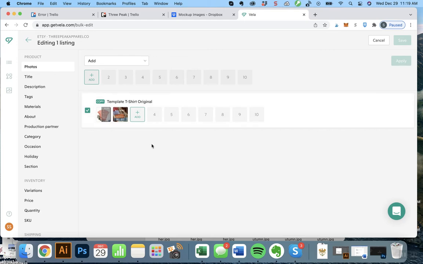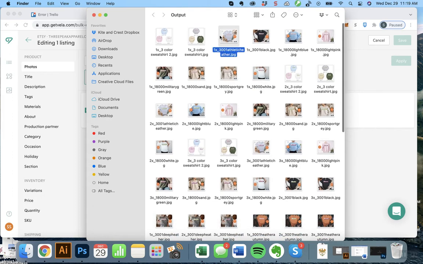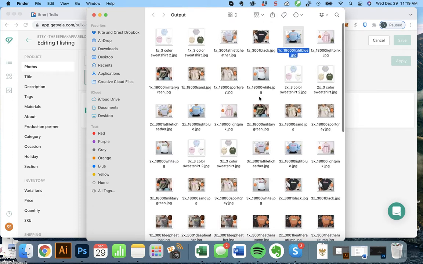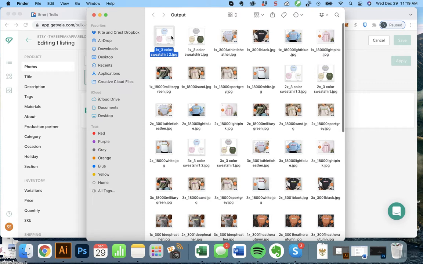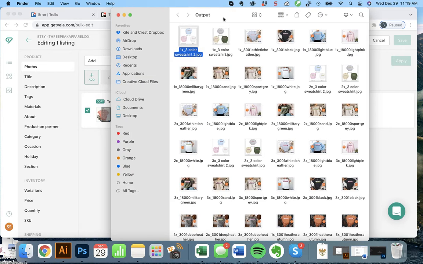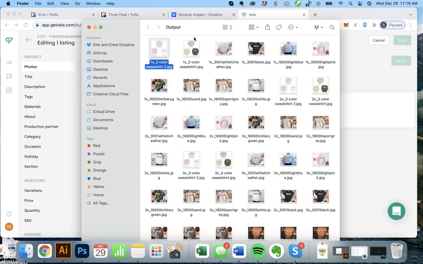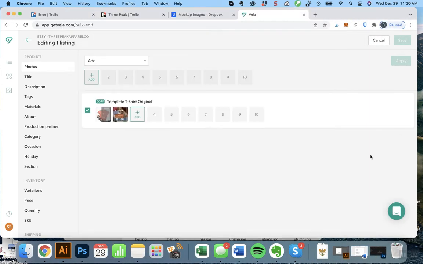Now, the first thing we're going to do is add photos to this t-shirt listing. For this one, I will probably start with just the 1x. So 1x is the design number. You can see here's the 1x different t-shirts, and here's some of the sweatshirts. We want to make sure we select the t-shirts and put them in here. Now how it works is we only have 8 open photo slots.